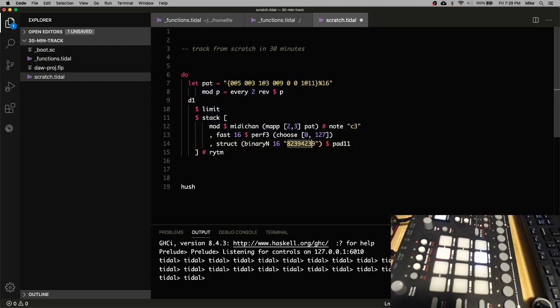So in this case, this integer results in a binary number, which is of 16 digits, which is what you're hearing. I can even change the number per cycle with the angle bracket syntax.